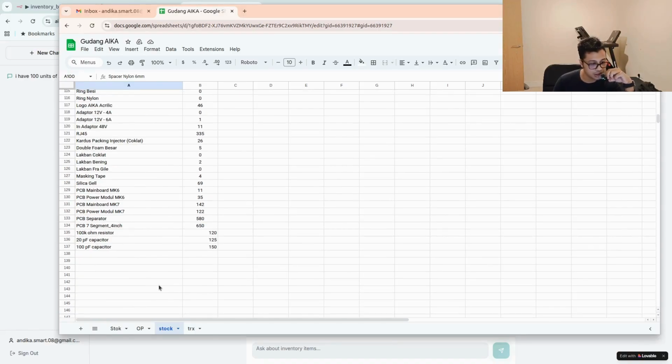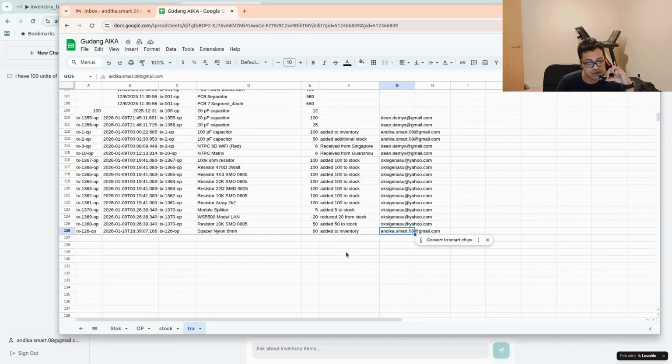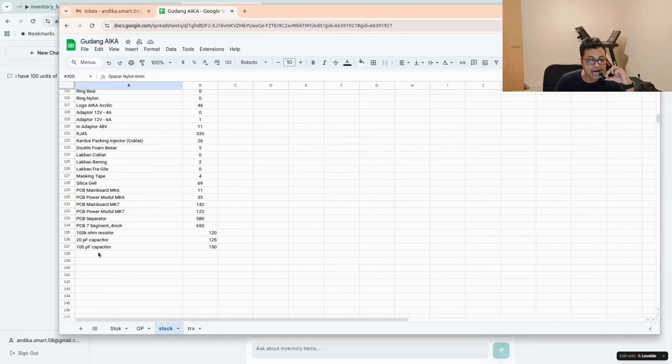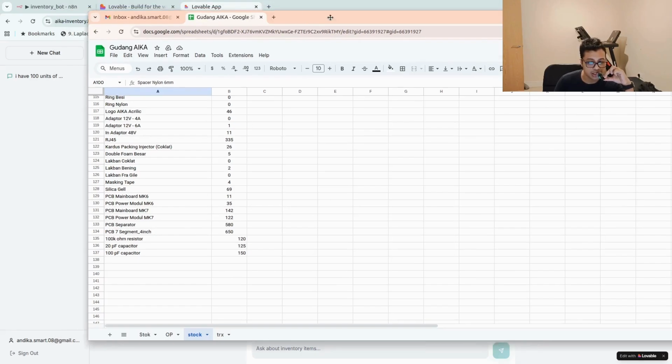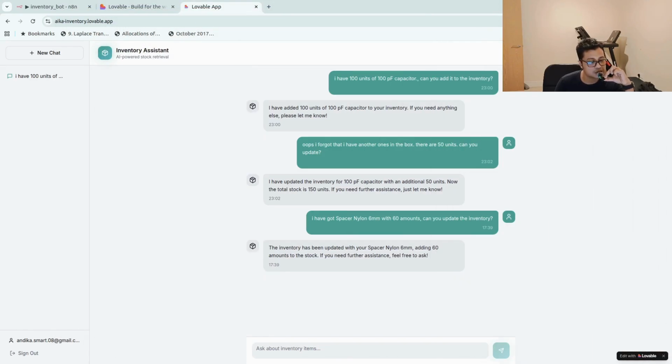I think we can test that with something else now. Let's say it is something new. We've never had the stock before. It should be recording that on the TRX, giving us a status about this with the amount and the user, and then it will add this to a new row basically. So let's go ahead and test it. I'm going to say monochrome LCD, and we've got 5 units.